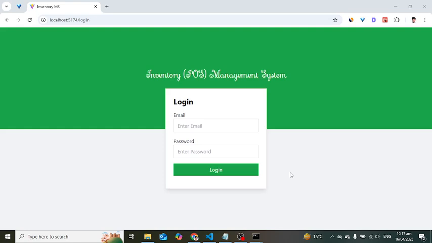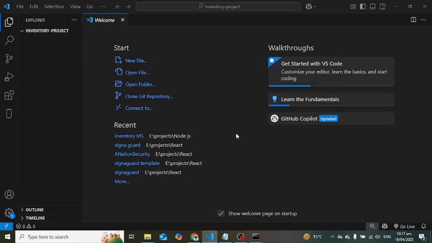First of all we will create an admin account. After that we will implement the login functionality. So let's start. Before doing this we will create our React and Node.js projects. This is an empty folder I have opened in the VS Code editor. In this folder I will create two projects, one for the front end and the second one for the server-side project.